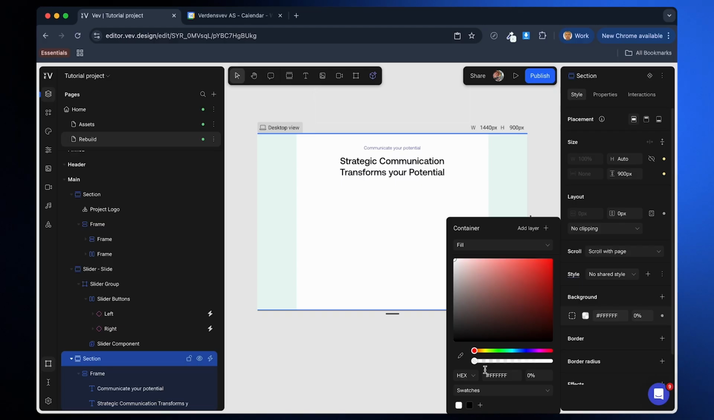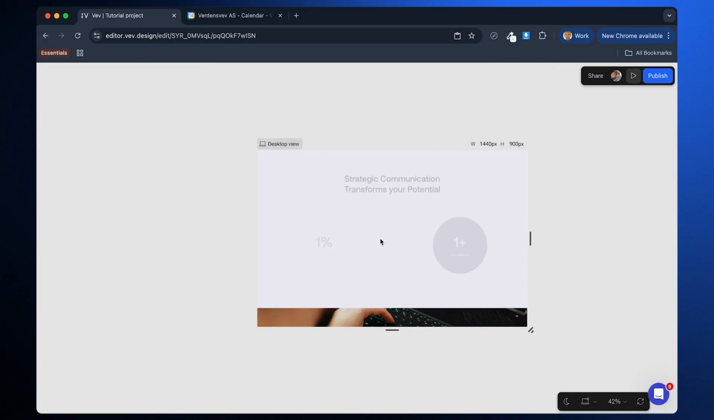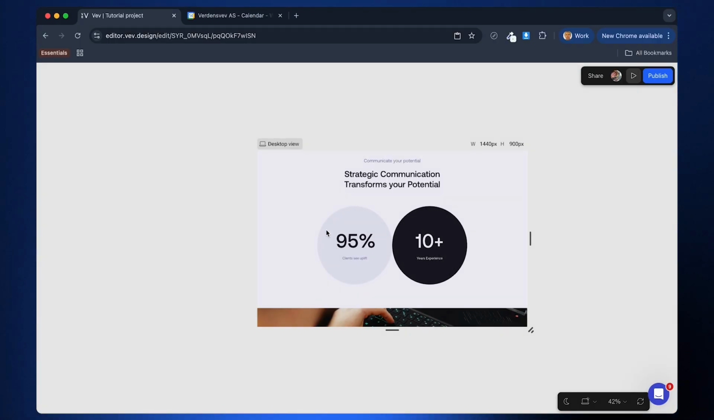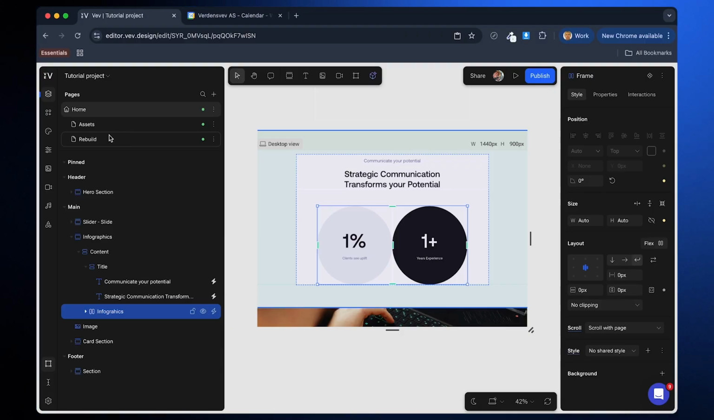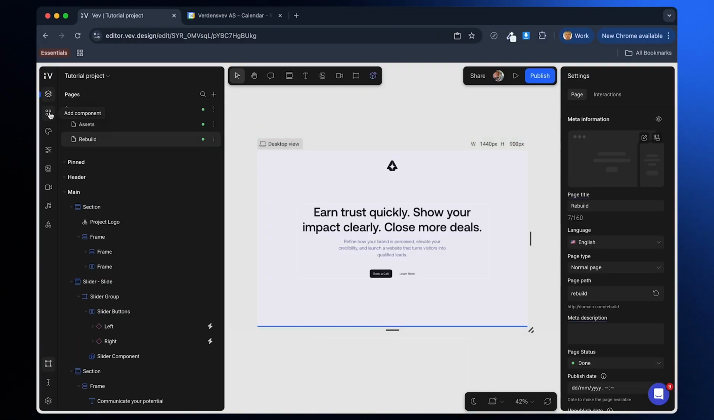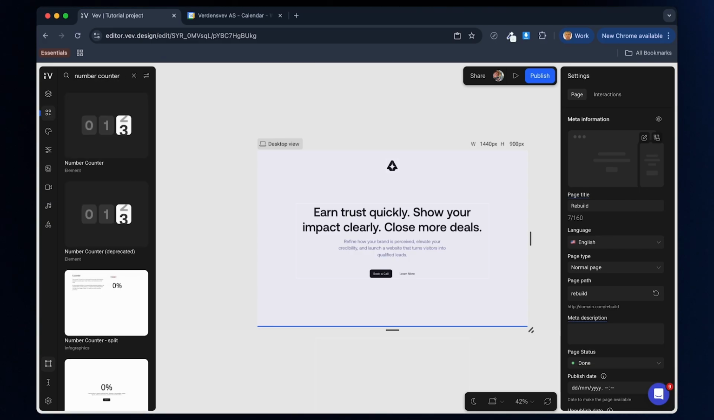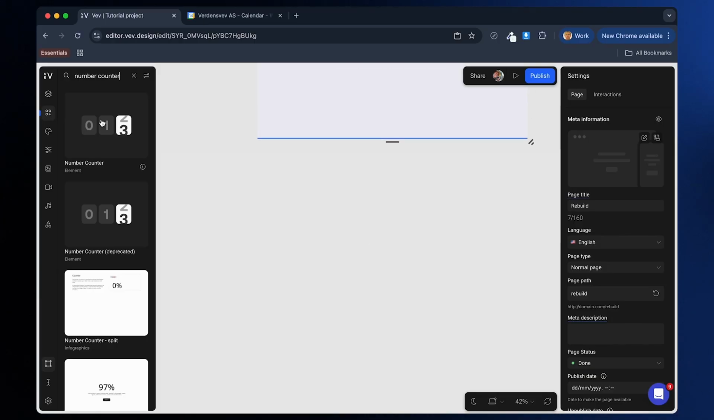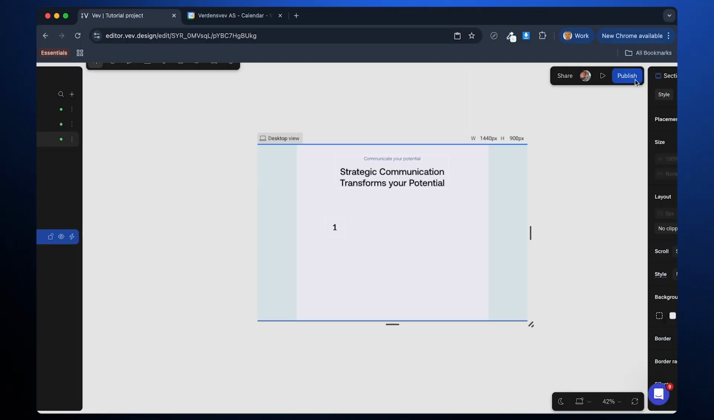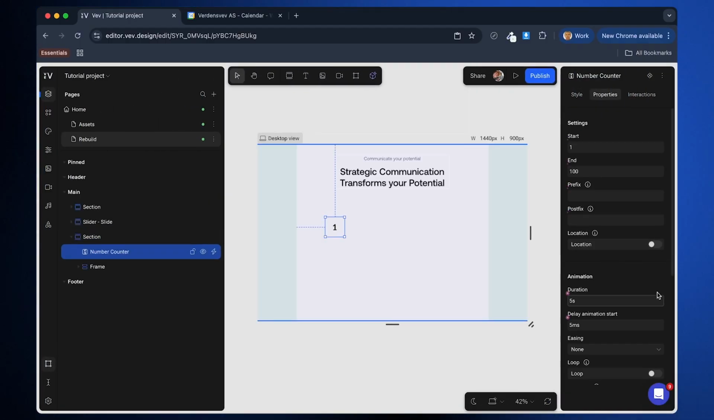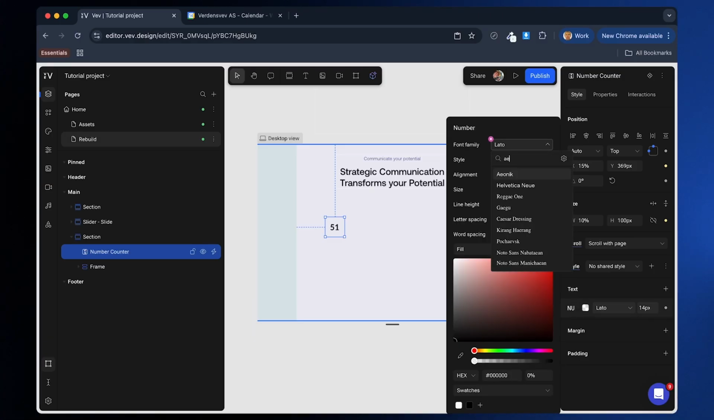Then I need a background color for the section. And then what we need now is the number counters and the circle around them. The number counters is also a pre-built component by Webflow. So you can go into the component tab over here, and then you can search for number counter. Then you can drag this out here, and you can see we have a number counter. It doesn't really do anything now, but we need to add all of the different settings to it. First of all, I'm going to change the font to Ionic.